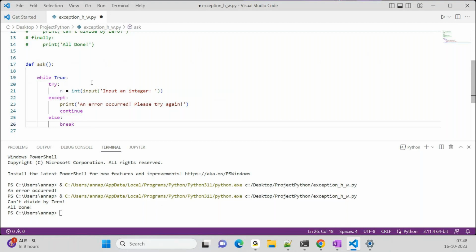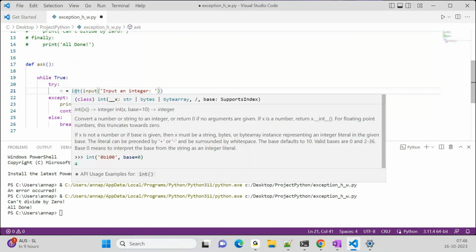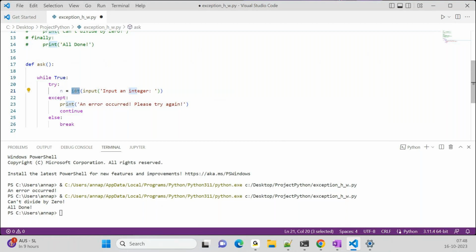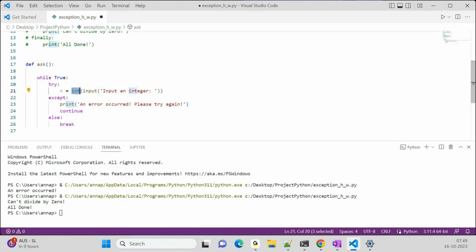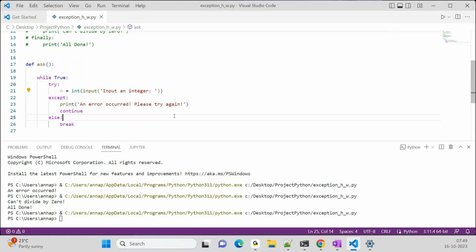So what we are going to do here, we are going to get an integer. If you couldn't convert that into an integer using the keyword int, I mean you couldn't change the type of the input to int, then probably there is an error. So let's see that. Here we have to call the function.